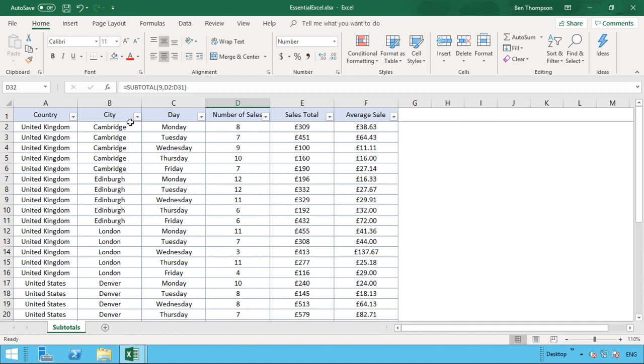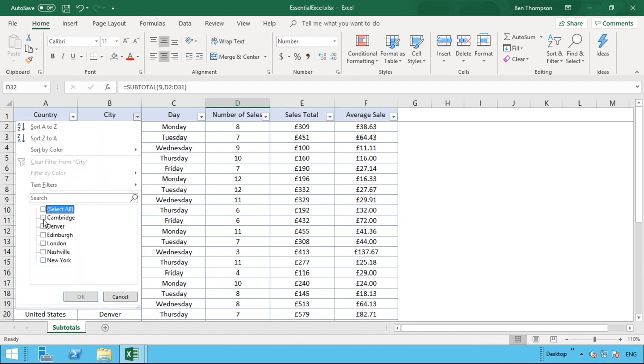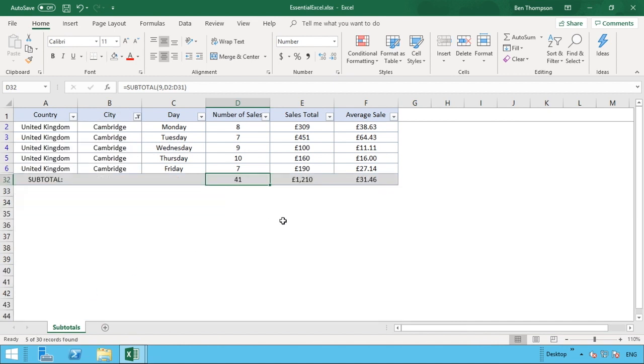So if I now want to filter on, say, Cambridge, this city here, what's going to happen is all of our subtotals are now going to update and only give us the totals for the information you can see on the screen. So everything that's been excluded in our filter won't be included in our counts here. So we've got total number of sales is 41, so you can see the total of these on show here is 41. Likewise for our sales total, we've got just over 1200, and for our average sale we can see that the average sale was 31, so we've got it there.